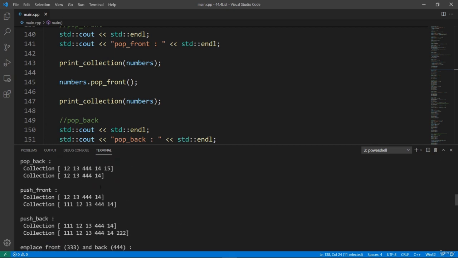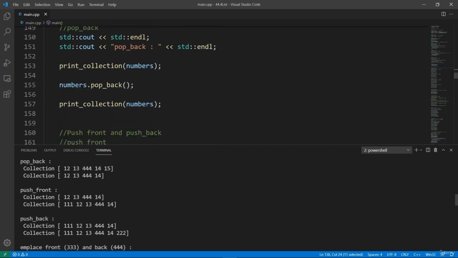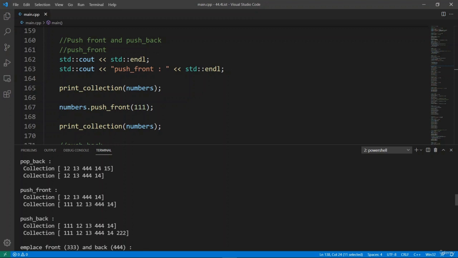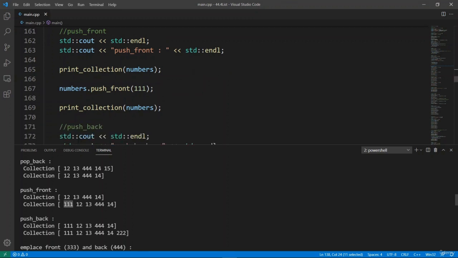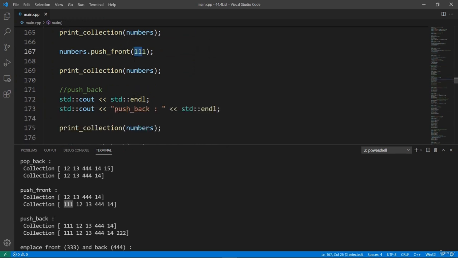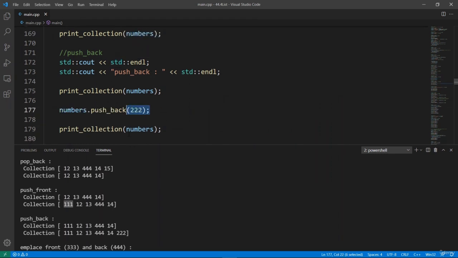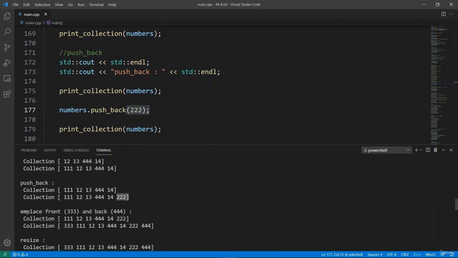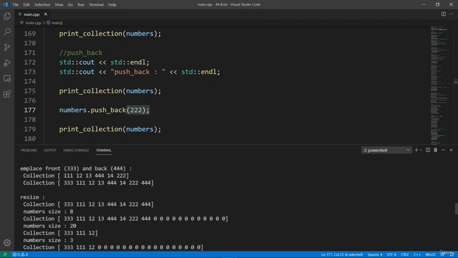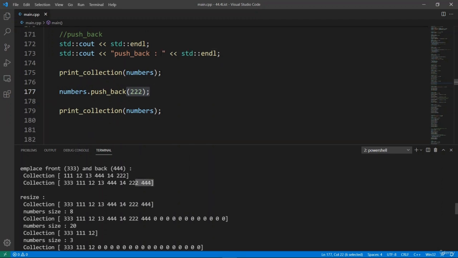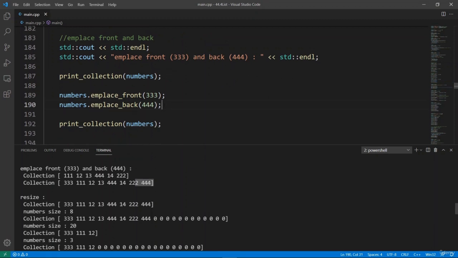We can push from the front. I think that's what we have next. So if we push from the front, we're going to see the element we push in the front appear here. We just pushed this 111 and we're going to see that right here. We can push from the back, and from the back we will push 222 and we will see that right here. So this is working nicely. If we emplace in the front, we're going to see that the data is going to show up in front and from the back. So this is what we just did right here.